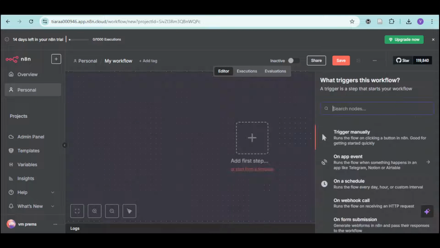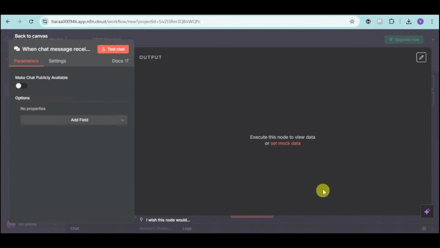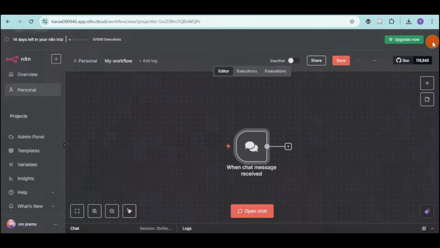Now on your first step right here, you can add in your starting point based on what you want. For example, right here, let's input chat message as our first step. Now in here, we have this node. You can add some fields and test this if you would want.